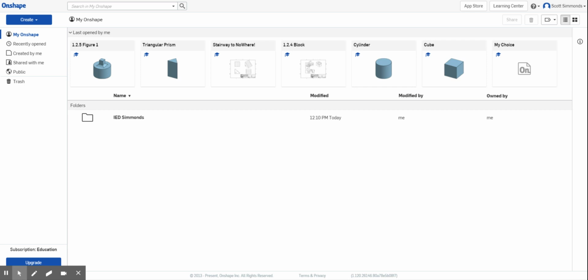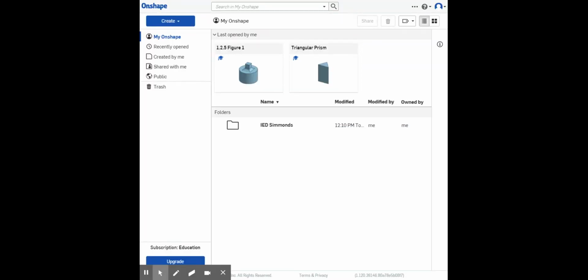Hey, this is Mr. Simmons, and we are in IED, and we are making 1.2.5 figure 3. So let's take a look at that real quick. It looks like a barbell to me with some holes going through. So we're going to be making this right here.